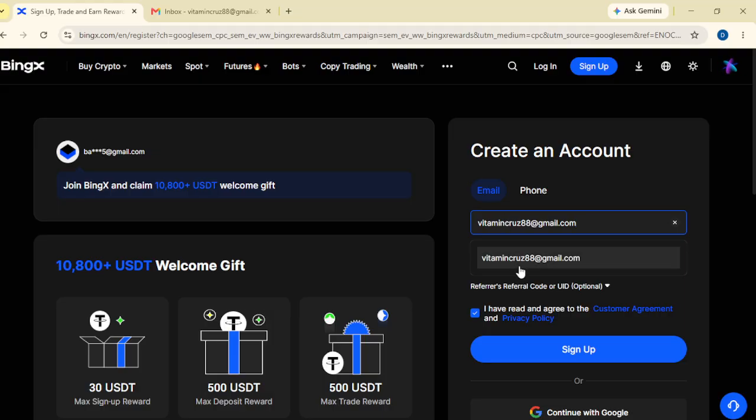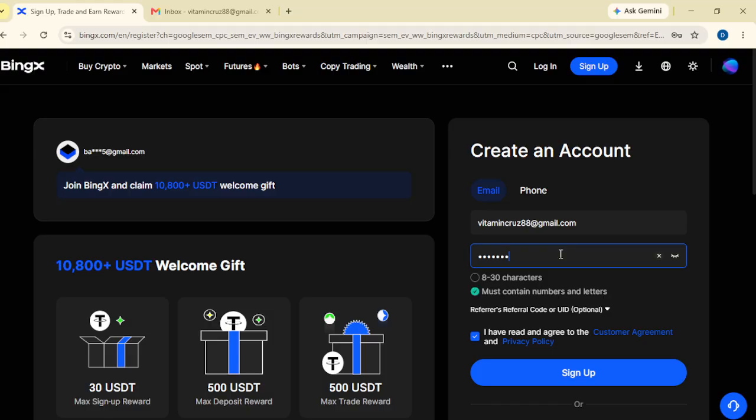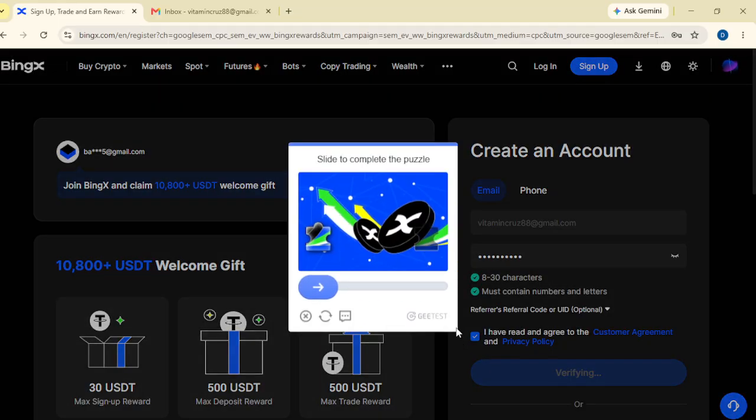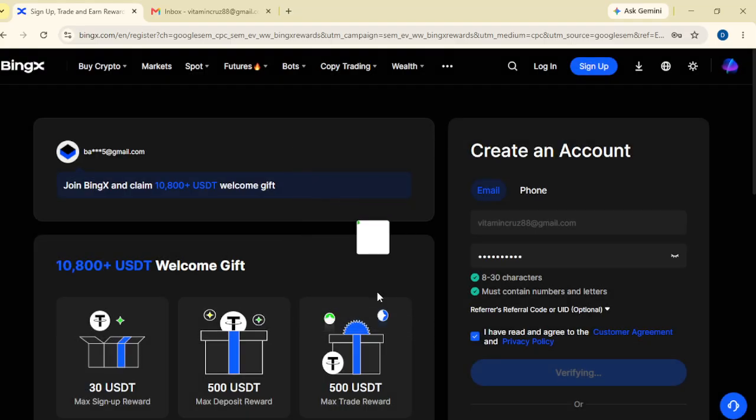Next, create your password. Type a strong password that you can remember but that isn't easy for others to guess. Make sure it follows any password rules shown on the screen. You may also see a field for a referral code. This is optional, so if you don't have one, you can leave it blank and continue. After that, check the box to agree to BingX's terms and privacy policy. Once everything is filled in, click Sign Up.